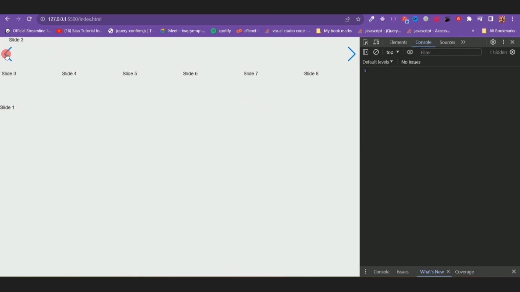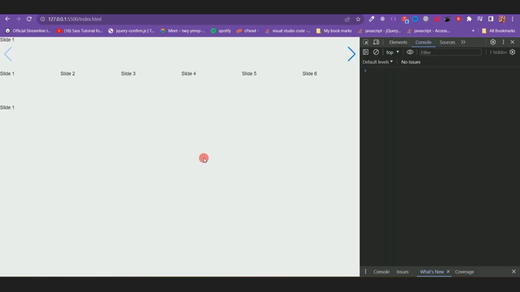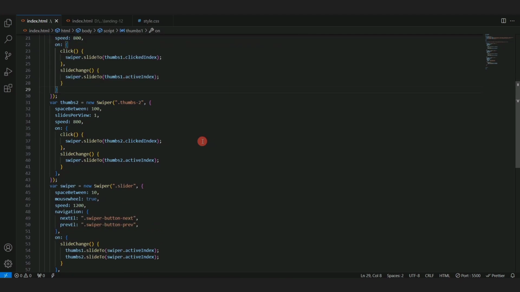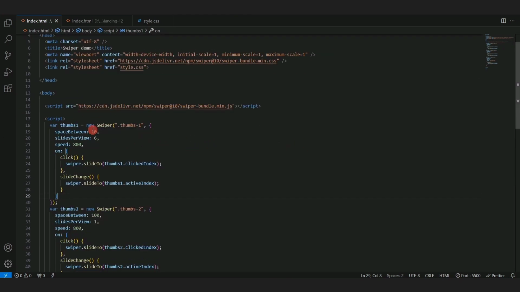Now, you also need to do this for thumbnail 2. As the main slide changes, both the slides change. All right, so I'm done explaining about the slider, so how the slider would work.